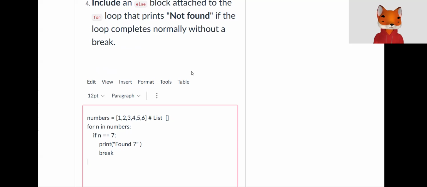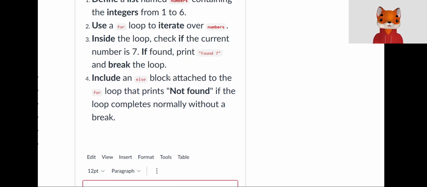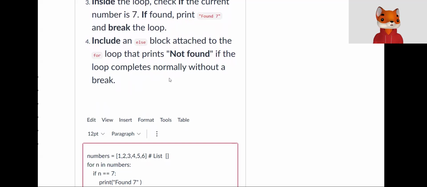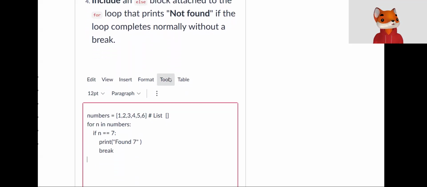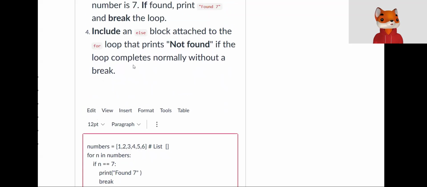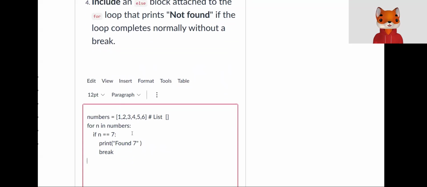This may not make sense because guess what? 7 is not in that list. So it makes logical sense for us to include an else block attached to the for loop that's going to print out not found if the loop completes normally without a break. When it says attached to the for loop, it doesn't mean next to the for loop. It just means you're not going to need to indent out. It just needs to be inside. So in that case, we're just going to do 1, 2, 3, 4 and have our else statement here. New line, 1, 2, 3, 4, 1, 2, 3, 4. And now inside of here, we're going to have our print statement, and we're just going to say not found.